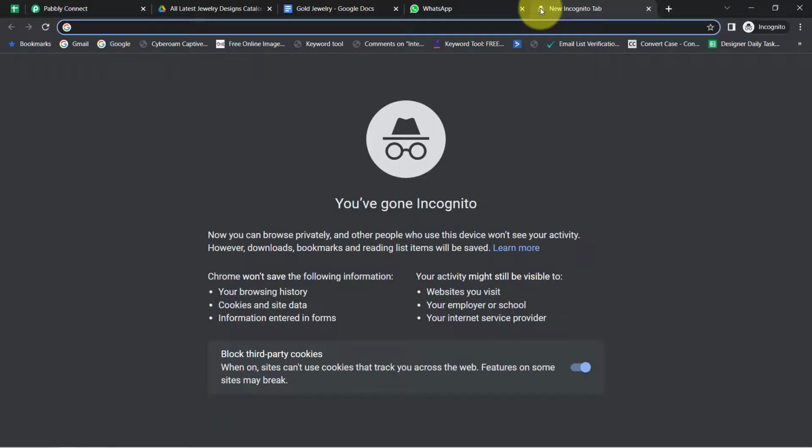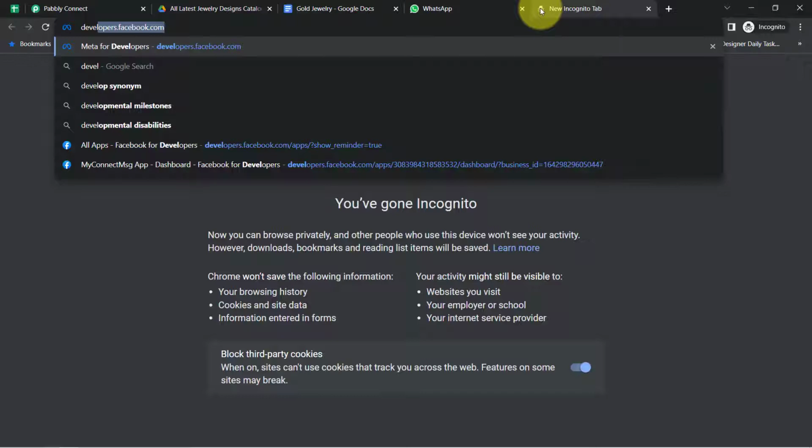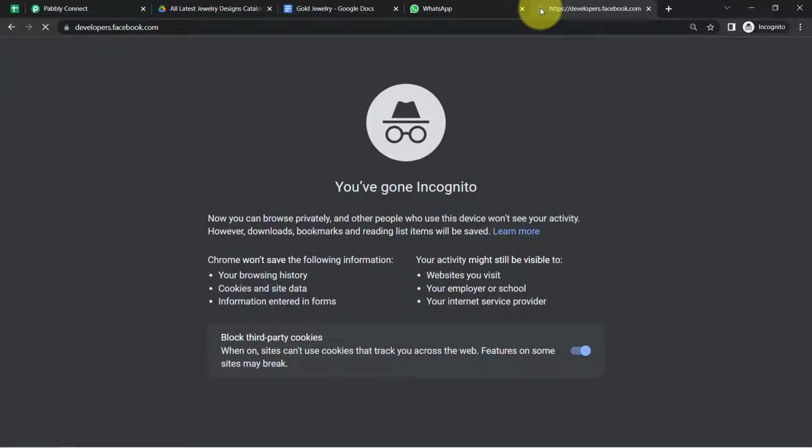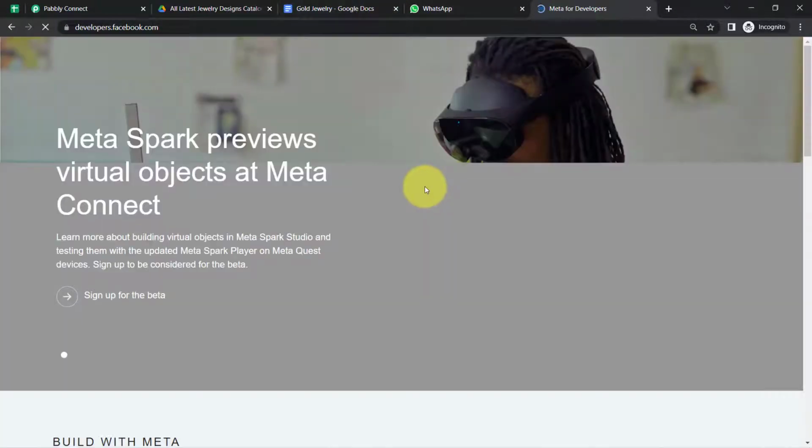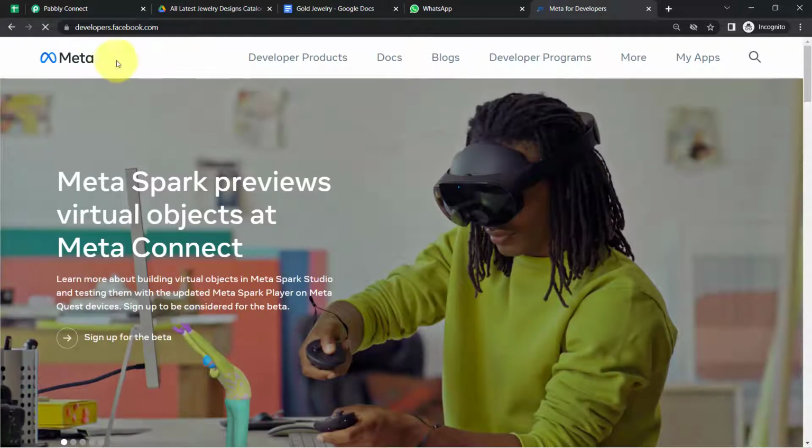So you will have to search for developers.facebook.com in your browser and press enter, and this is how you can actually reach the website of WhatsApp Cloud API, basically the Meta website. Now you will have to create your account, and if you are already logged in, you will see this My Apps section just like me.